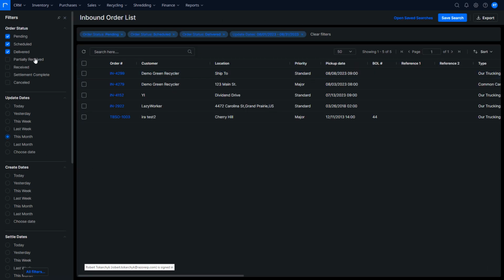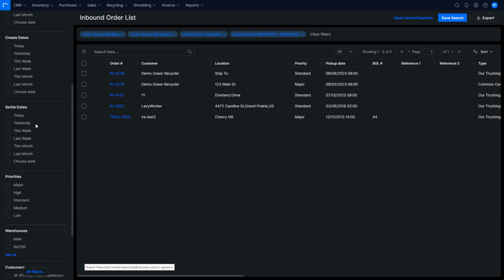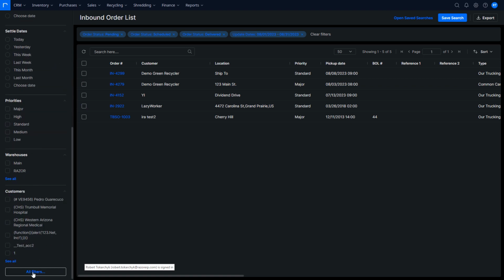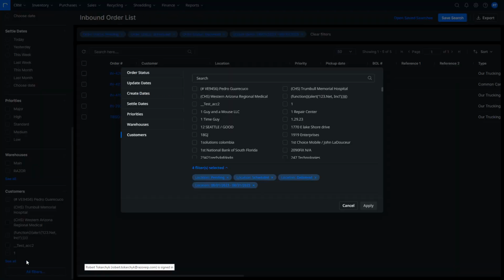So if there are particular customers and different things that you focus on, you might want to set up that filter on the left and make that happen. Also, you could see here under See All, you could do different filters like so and add that as part of your criteria.